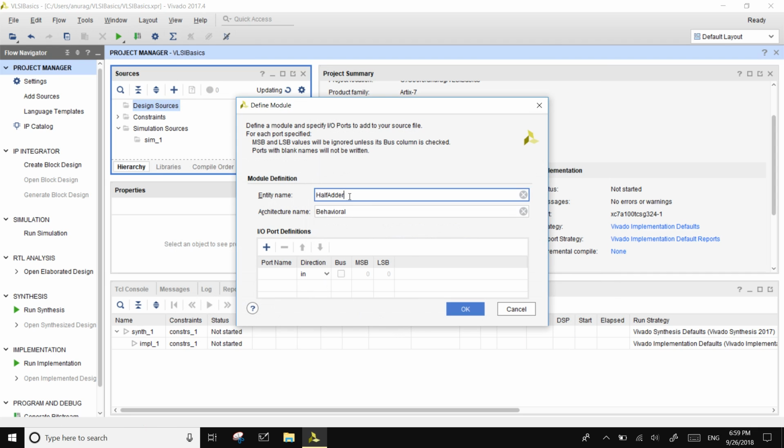So once you hit finish, now this is a wizard which will create the basic template for the code. Code is when the statements are concurrent, it is called code. When the statements are sequential, it is called a program. Right. So it has two parts. One is the entity, the other is the architecture. Entity is the outline. Architecture is the functionality. So I will give architecture name as HA.